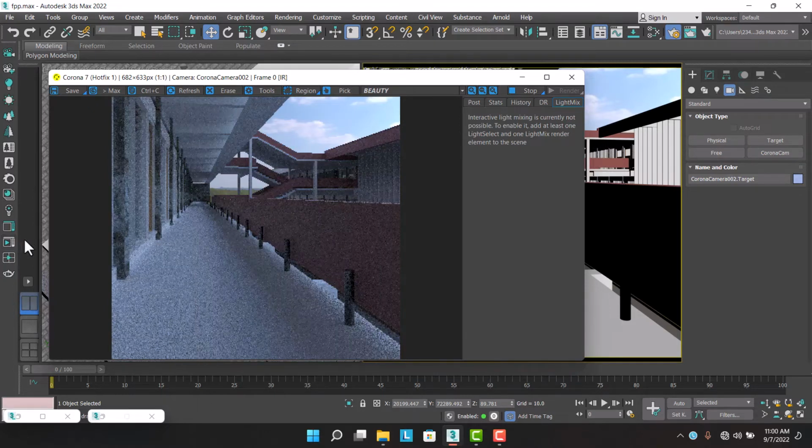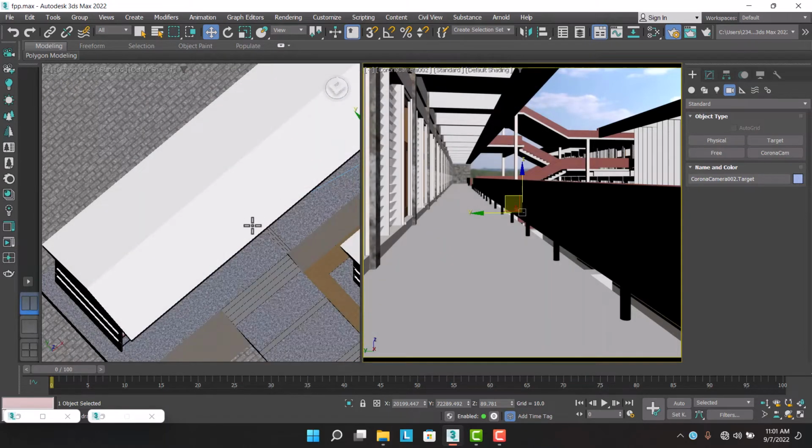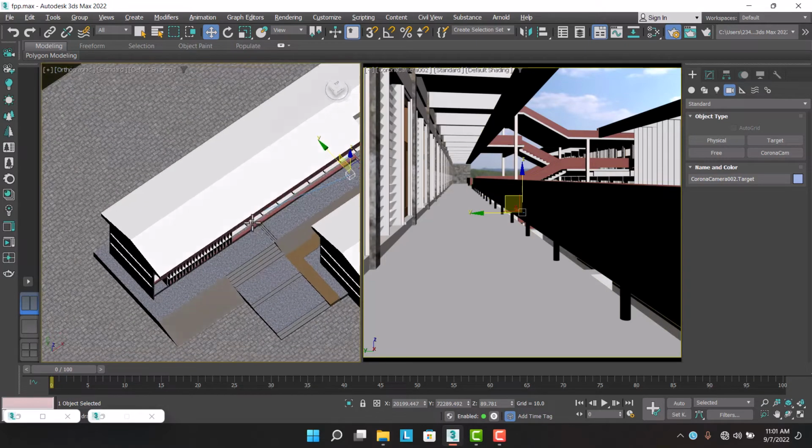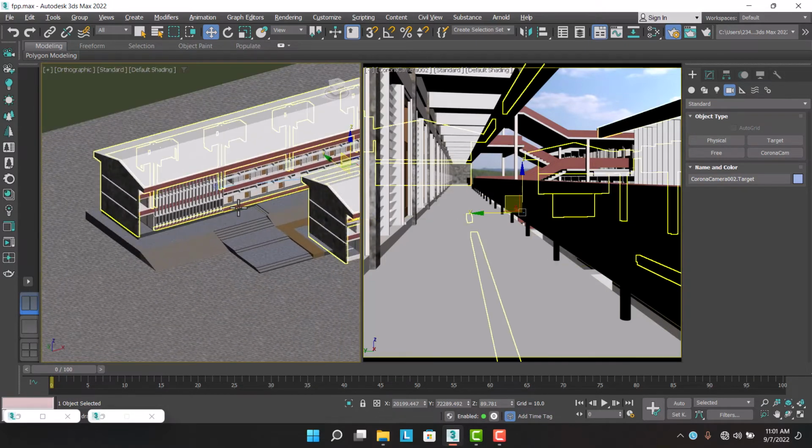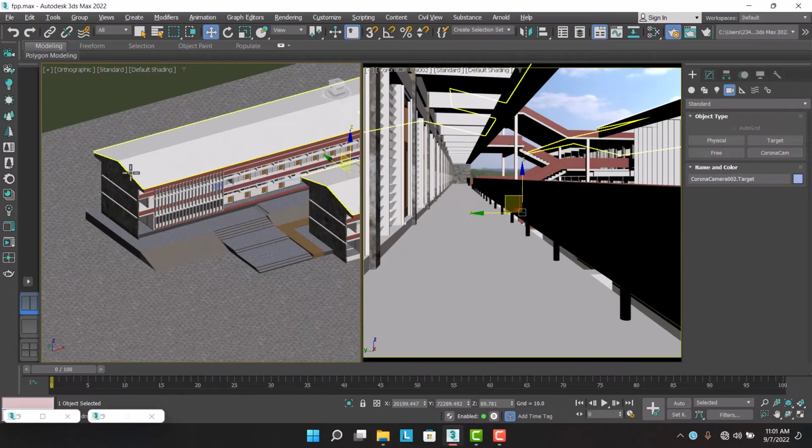Alright, this is looking nice. All we need to do right now is to do some more cameras. So let's just quickly move that up and meet when we end.